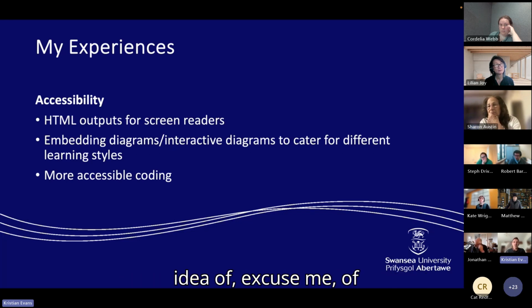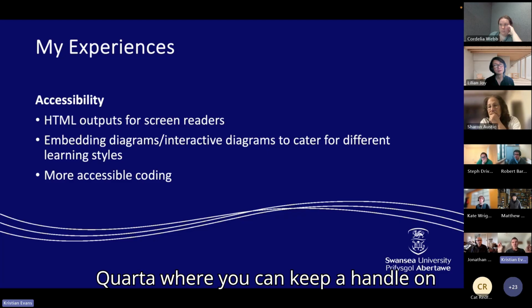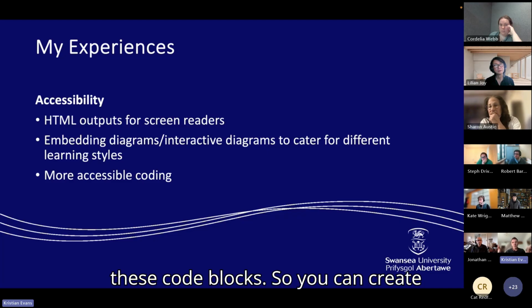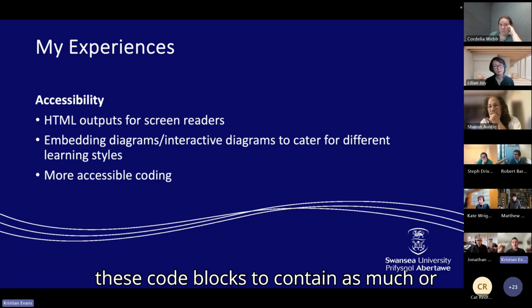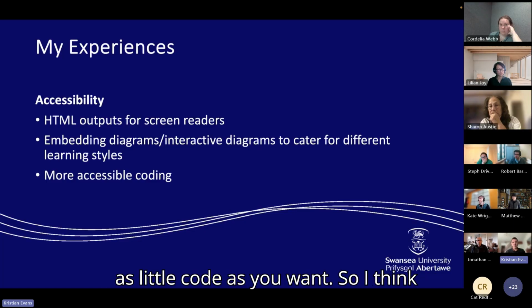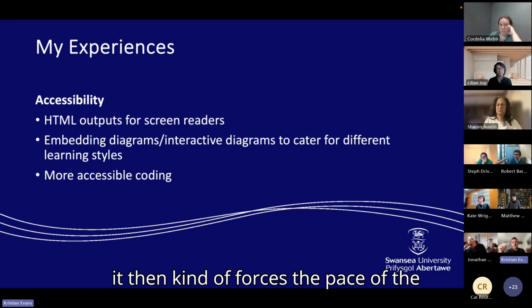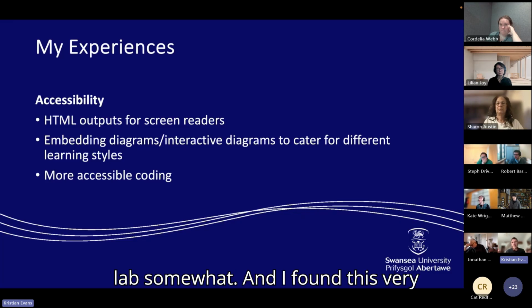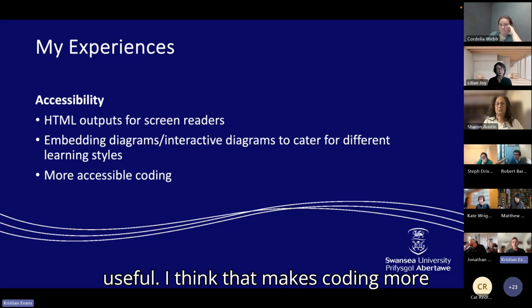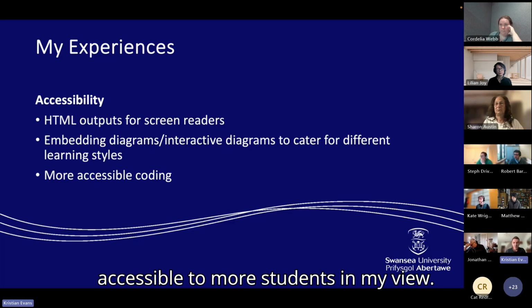So I like this idea of Quarto where you can keep a handle on these code blocks. So you can create these code blocks to contain as much or as little code as you want. So I think it then kind of forces the pace of the lab somewhat. And I found this very useful. And I think that makes coding more accessible to more students in my view.